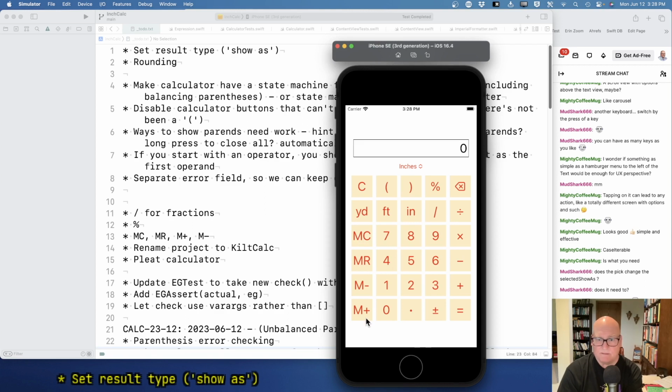Memory clear and all that stuff, you know, you can get by without that. Percent and slash, I don't think we really need for the most part. Probably plus or minus we didn't need. And we haven't dealt with fractions. We'll get to that. But I think we're getting to a point where I can just about hand it to somebody and let them try it and learn the UI mistakes I've made.